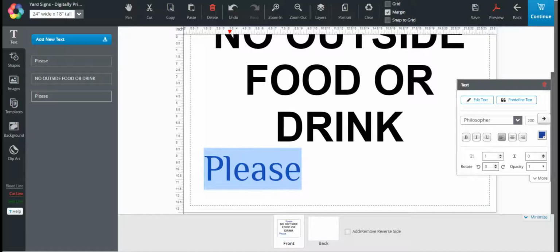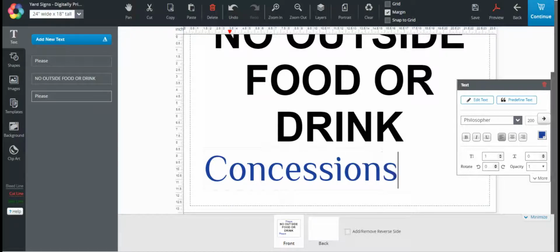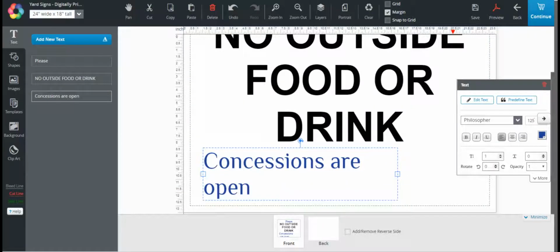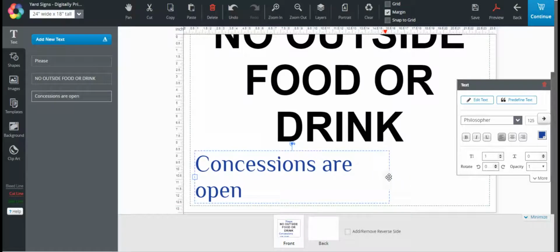I'm going to say concessions are open. Actually, I want this to be a little smaller, I think. So that's maybe where that concessions are open.